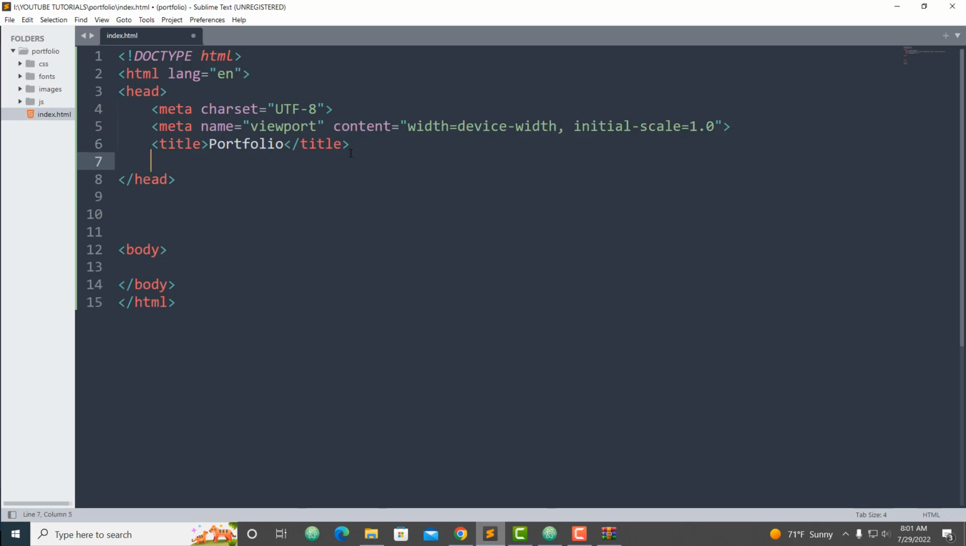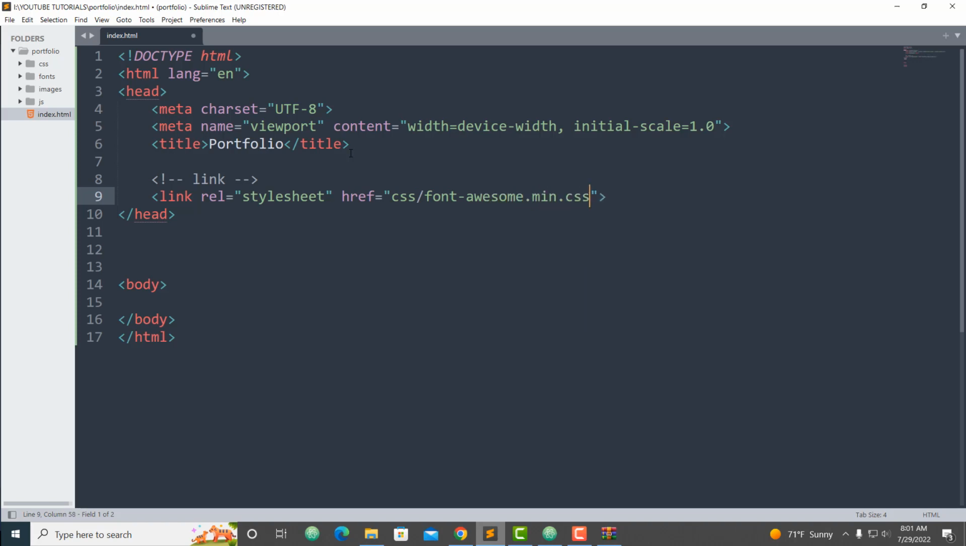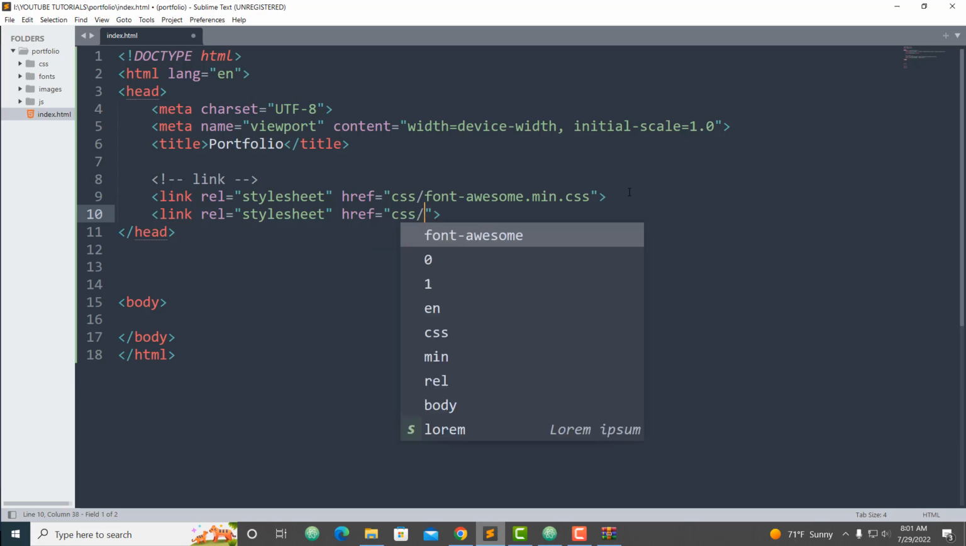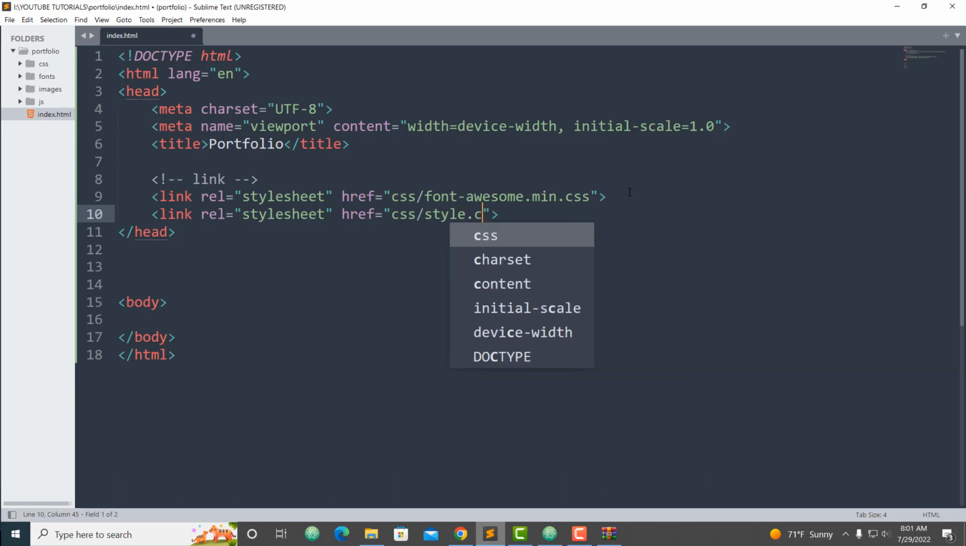Now let's add some links. The first one we need is in the CSS folder, and remember this is main.css. The second one we need, again a CSS file, is called style.css.